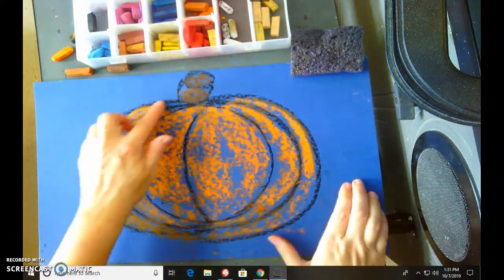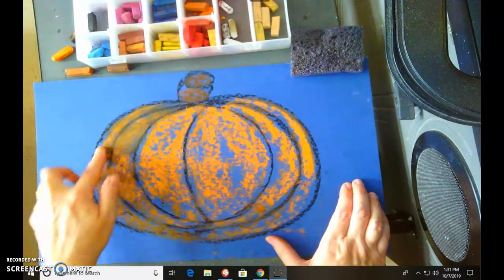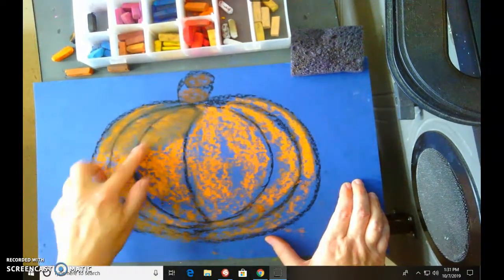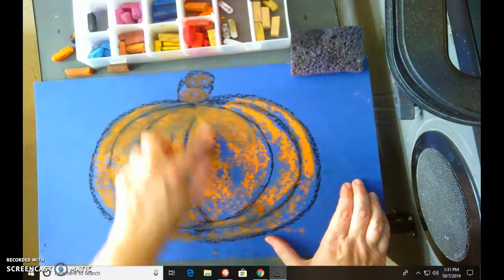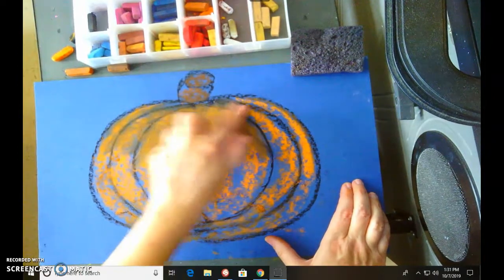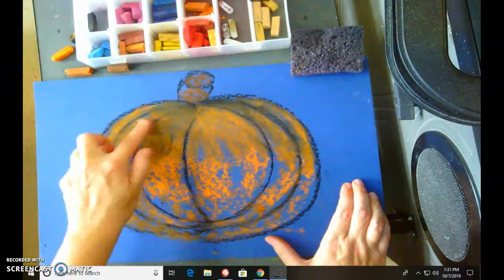All right, I'm going to start at the top of the pumpkin and I'm just going to massage. And that's okay. I'm even massaging some of that black. That's okay. I'm just going to massage. And I have found that actually using your finger creates a better texture than the tissue. So that's why we're not pulling out the tissue. And I'm just going to massage with my finger.